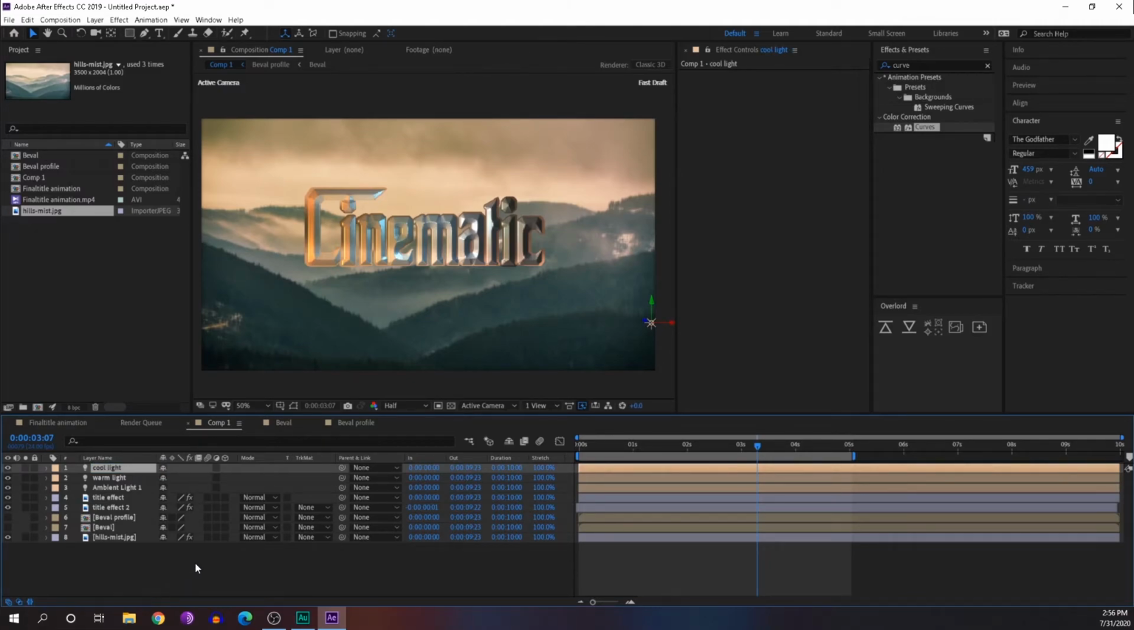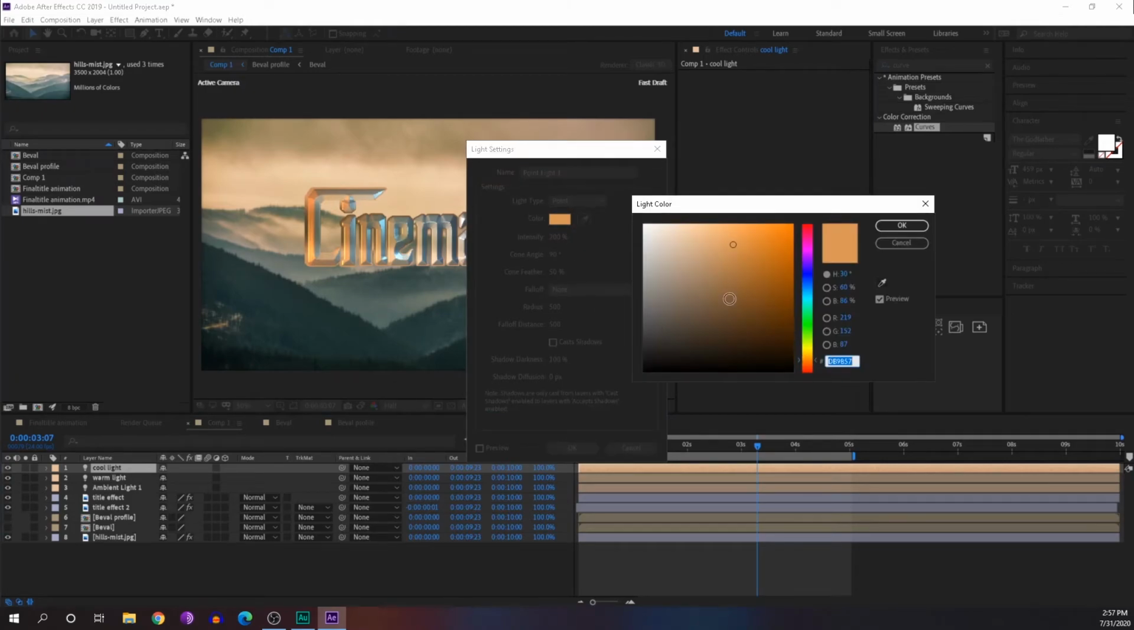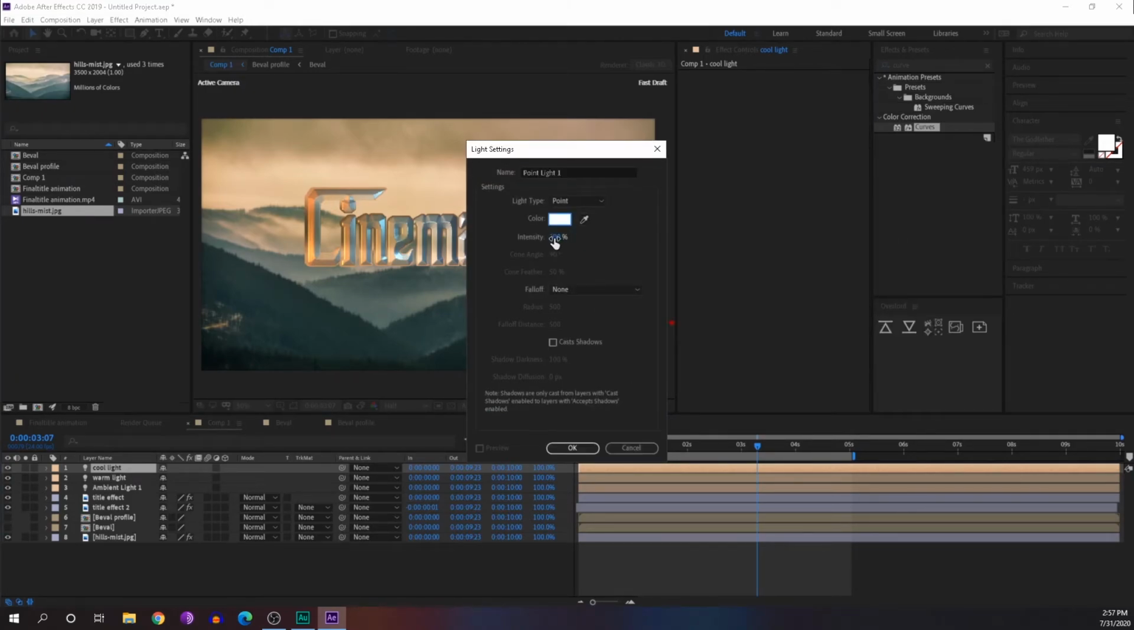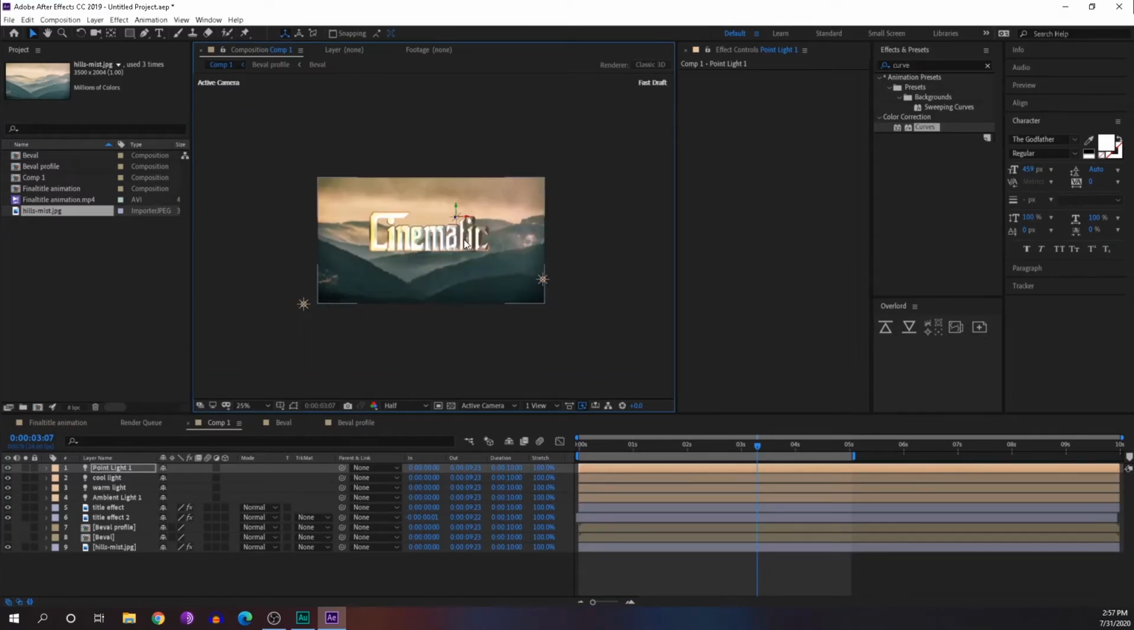Next we'll create one more light. I'll make it white, and I'll drop the intensity to maybe 100. Now this is our fill light, and I'll just move it up, and in Z space also I'll pull it a little bit up.